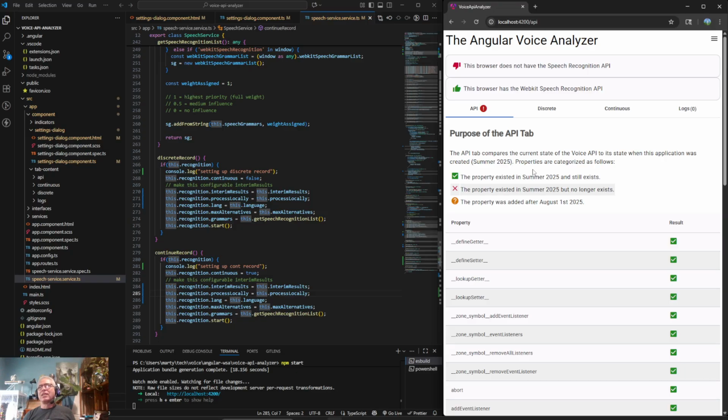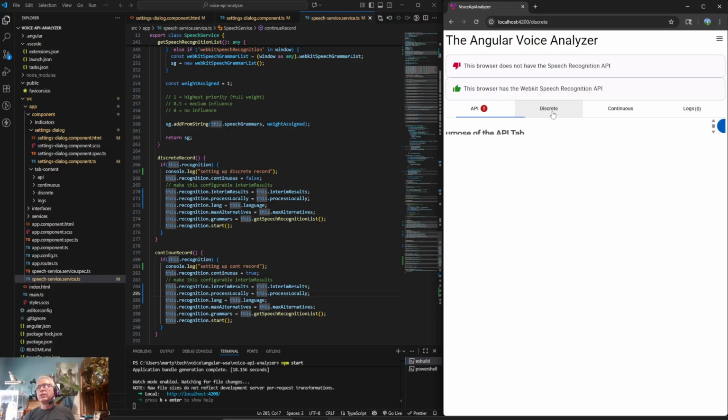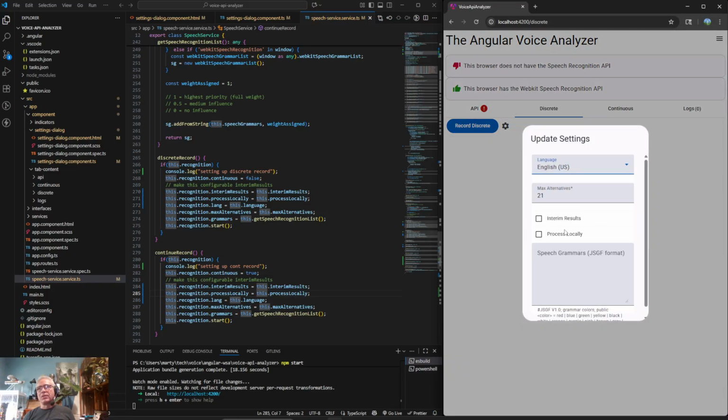So basically, yesterday we got the end-to-end, top-to-bottom wire up of two new properties. One is called interim results, and another one is called process locally. So let's dig into interim results a little bit. I'm turning interim results on. I had them on by default for continuous because I don't think continuous works very well. I think continuous ignores this. If it's continuous, it gives you interim results. Period. You don't really have a choice.